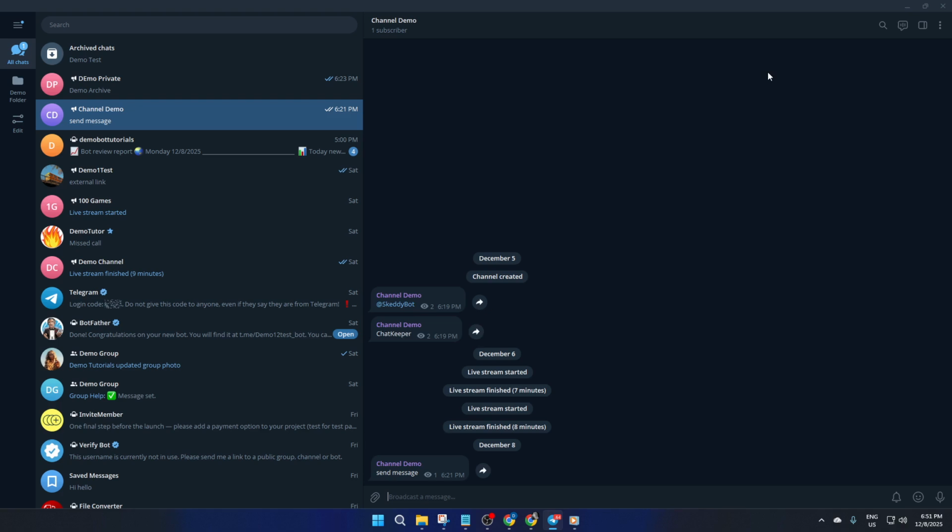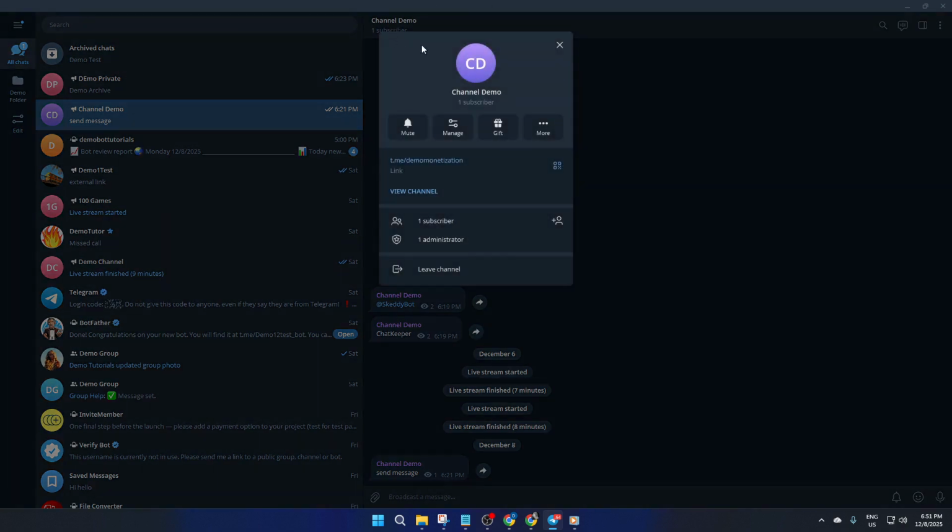Once you're inside your channel, look up at the very top. You'll see either the channel's profile picture or its name. Tap on that. This opens up the channel's info page, which is where you can control all the important settings. Sometimes people miss this step and get stuck, so remember, always start from your channel's main page, then tap the title or pic.